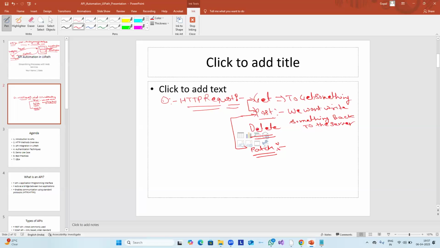Correct. But one more difference over here is that POST requires data in the body section, right? You need to definitely provide data in a POST call. Otherwise, what you want to write, you need to provide, right? So that will go inside the body section. But when we say a GET request, we don't need to provide anything.